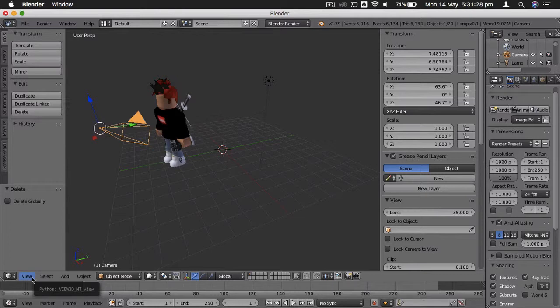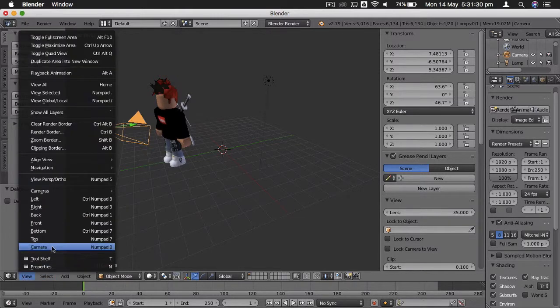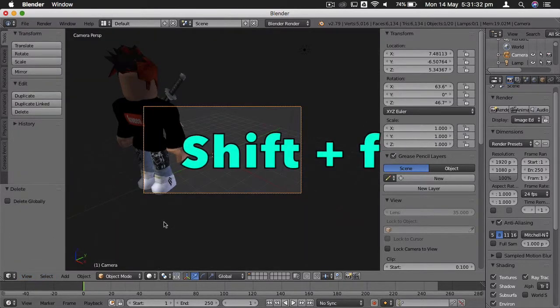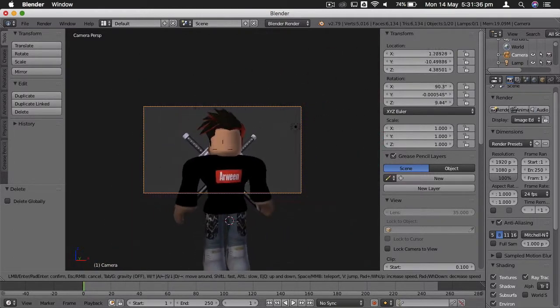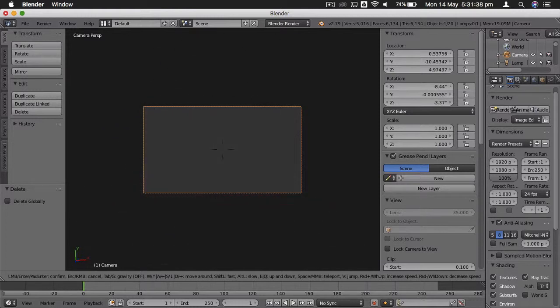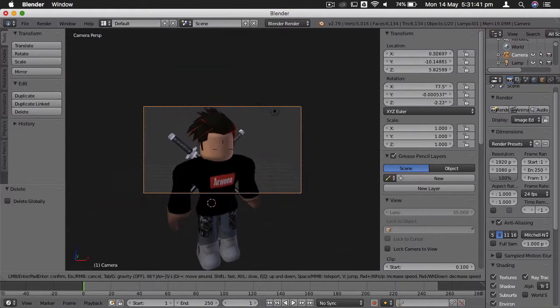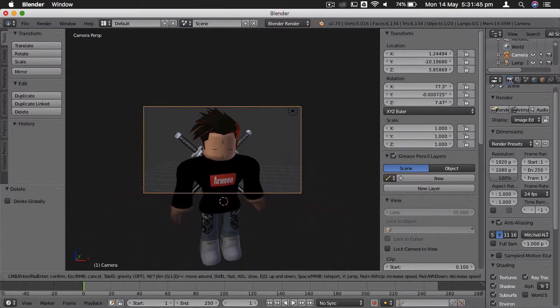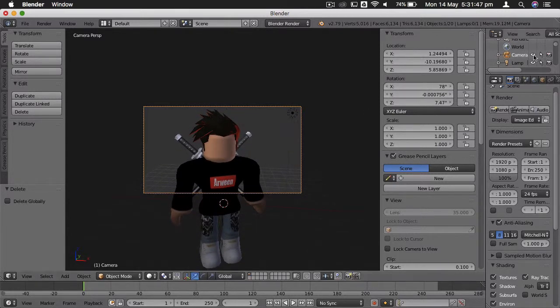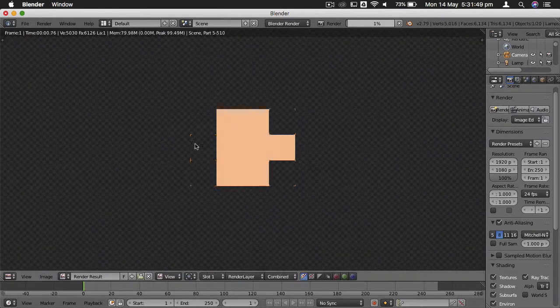So you go there, view, camera, shift, F. You can move around, and then you can look down, go up. I can go like yeet. And then do this, press enter, then press render here, and it should render.